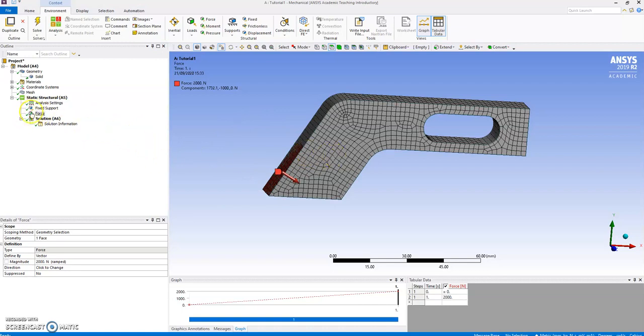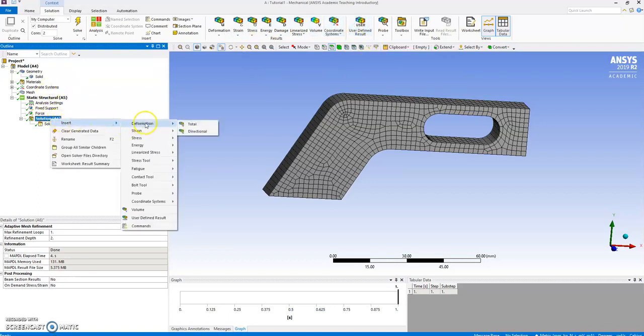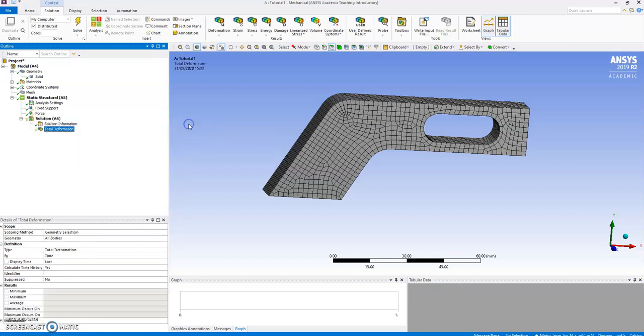What have I done? I was silly, and I totally forgot to tell it what I wanted. So it has calculated things in the background, but it does not display. In order to do that, you need to add what they call solutions. So we can add deformations, strains, stresses, different kinds of stresses, various other things. Or again, you can right-click, insert. So it's common to have a total deformation, so that you know by how much every node is moving.